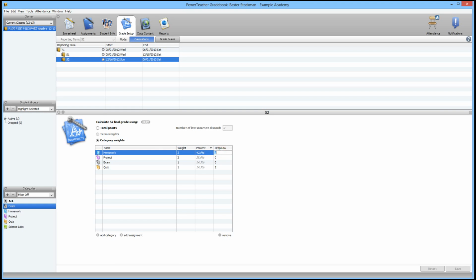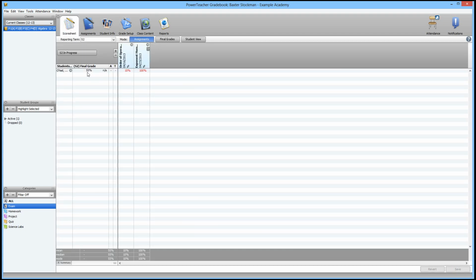So I'm going to fix this to 0. That will drop none of the low assignments. Now if I click out of there and click Save, go back to my score sheet, now it's recalculated and the student earned a 55%. So again, just keep an eye on your final grade and make sure you check how you have your grading setup done so that you know that you're getting the right percentage. If any errors pop up, that's usually why they're there. So you can just check out your setup and then you don't have to worry about it.